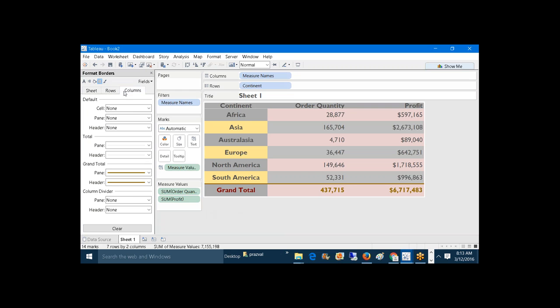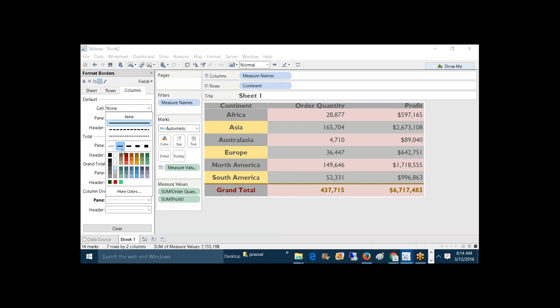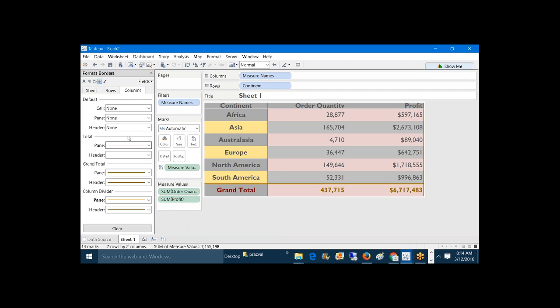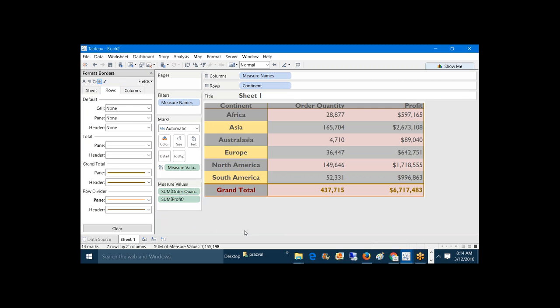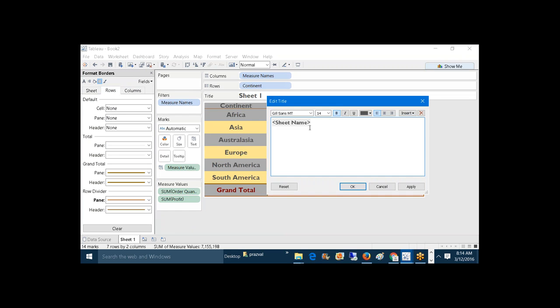Just go to rows, just go to columns. Right, just go to the column divider and add a line. Just go to the row divider. For the row divider also we want to add a line. Just add the required line for the row divider. So in this way we can format the required visualization. So I'm naming it as formatted sheet.